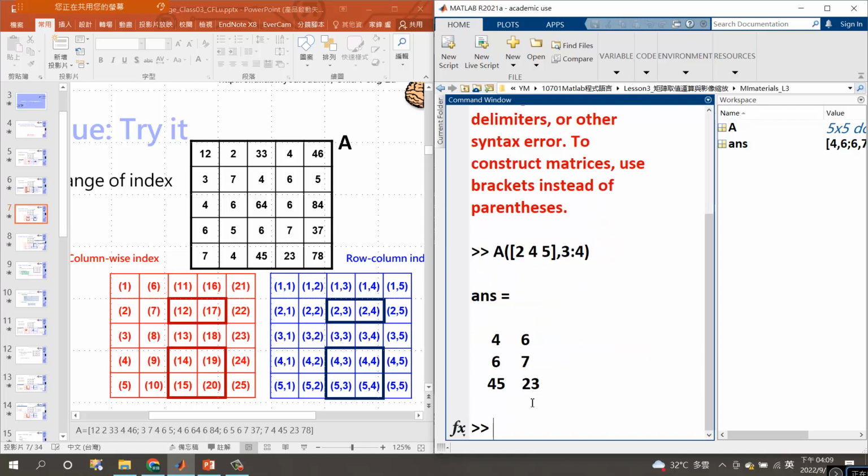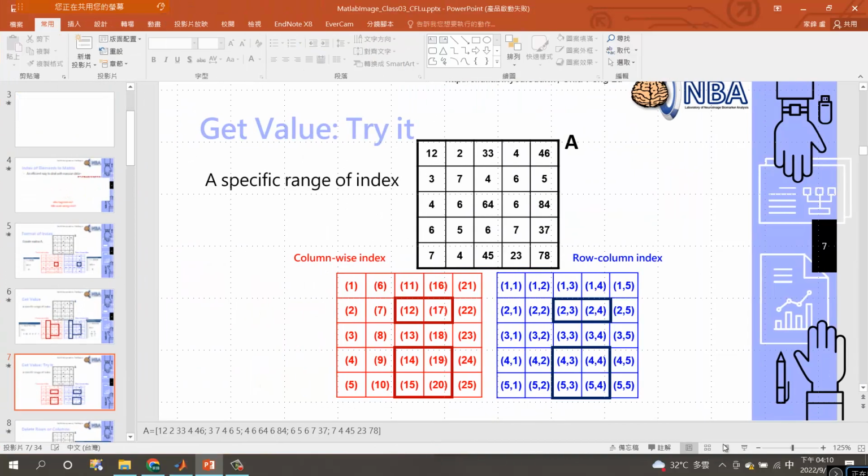So if you do it in this way, you will get a result. And again, you can compare these answers with the previous one. When you are using the row column index, it will preserve the original dimension. You can see this is a 3x2 matrix. But for the column-wise index, it will simply give you 6 numbers, only 6 numbers. So any question about this part? No? Good. Okay, so let's continue.